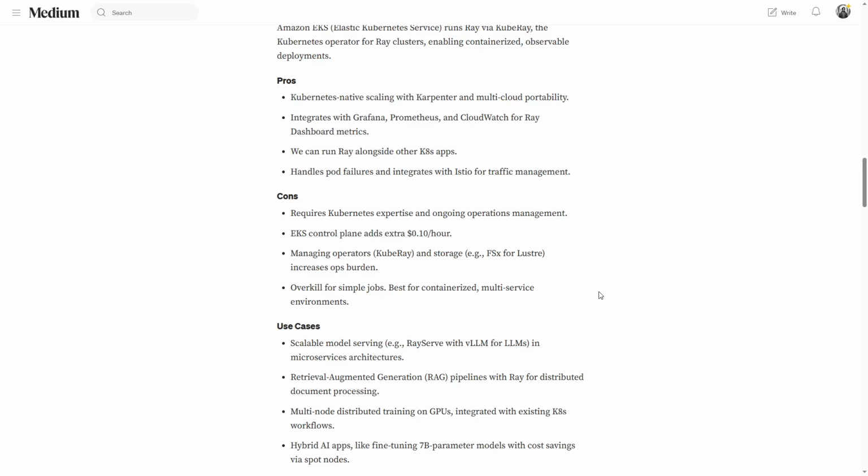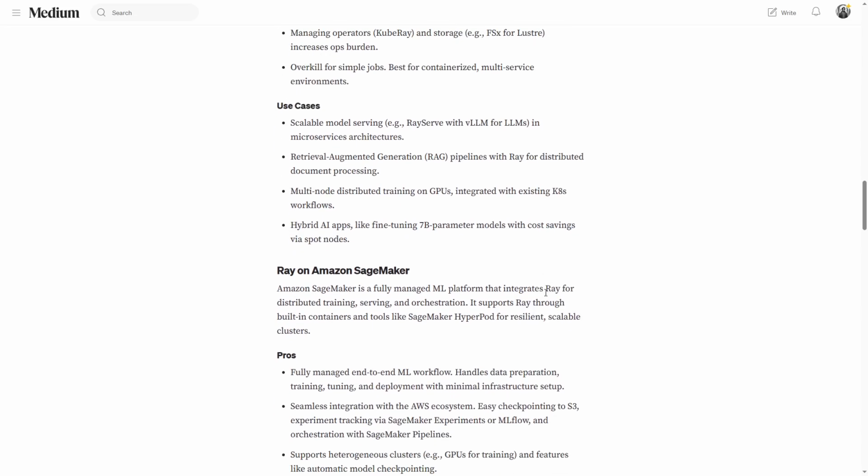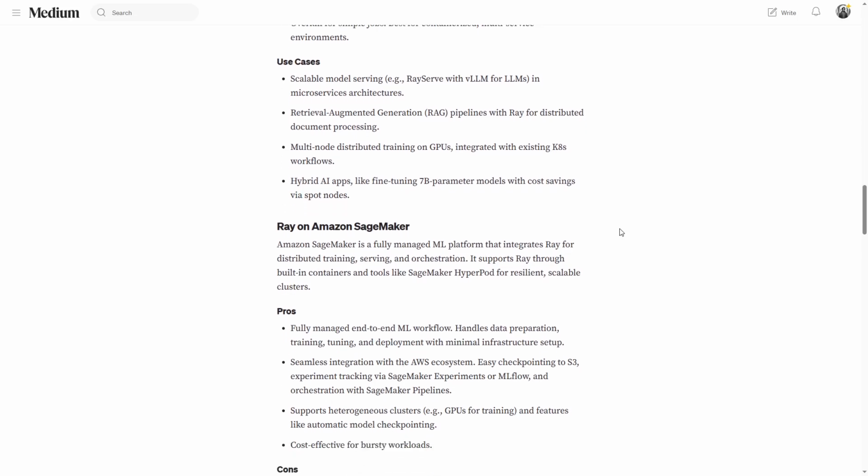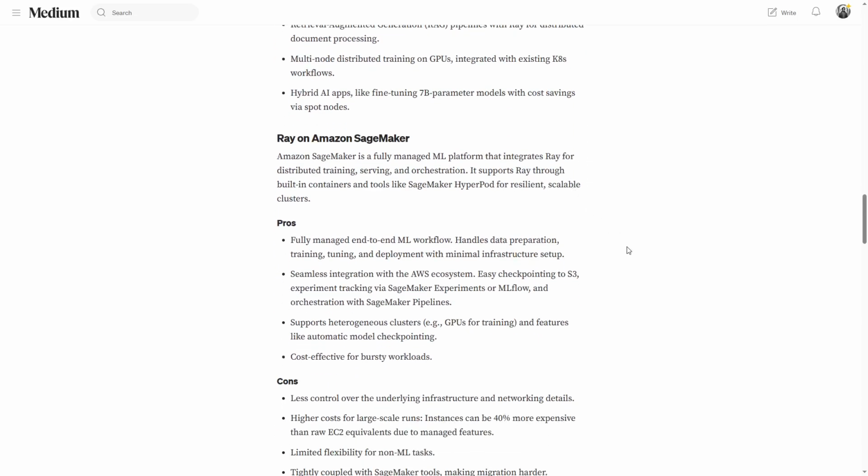And this will be an overkill if we have simple jobs that we want to run on an ad hoc basis. This is only for production, multi-service, multi-tenant systems that we want to use. It is very scalable. We can use it for RAG. We can use it for multi-node distributed computing on GPUs, and we can run hybrid AI apps like fine-tuning 7 billion parameter models with cost savings on spot nodes.